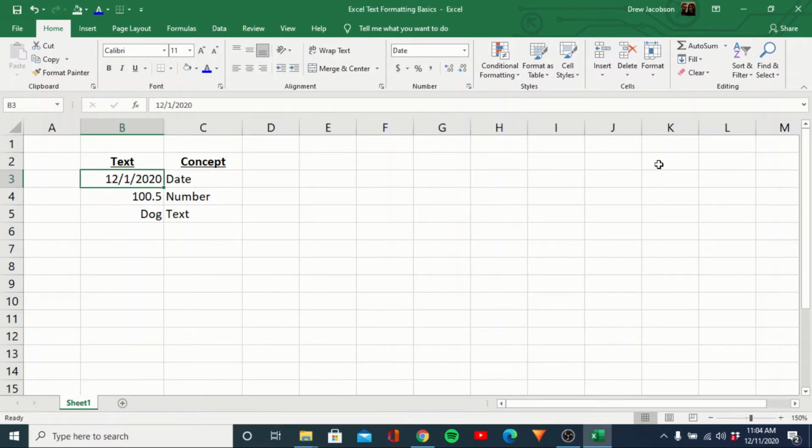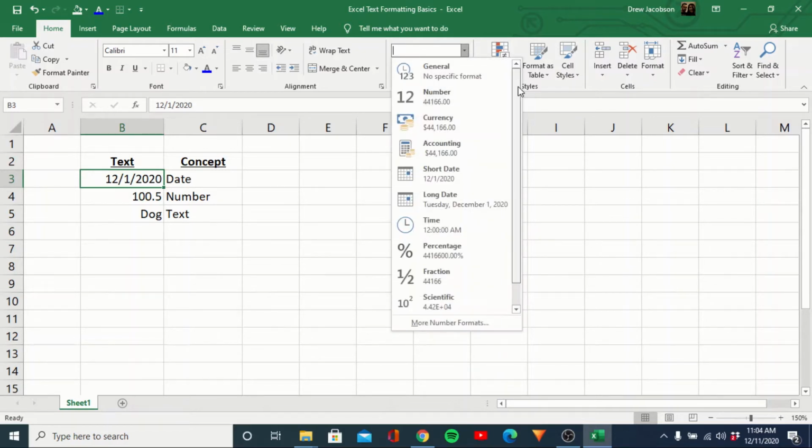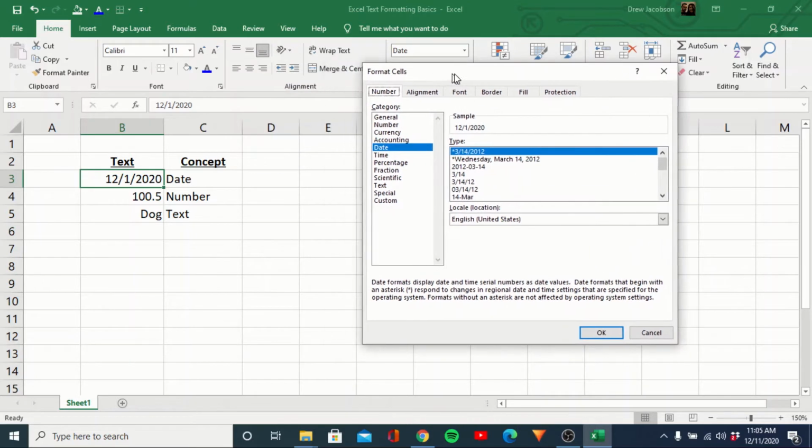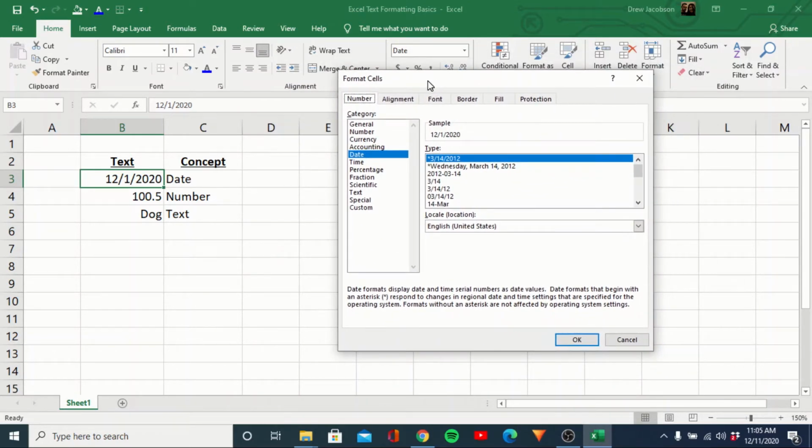There's actually this great little drop-down menu here, and it'll show you a handful of pre-specified number formats. You can click more number formats, and it'll bring up this other window as well with a lot more ability to make changes.